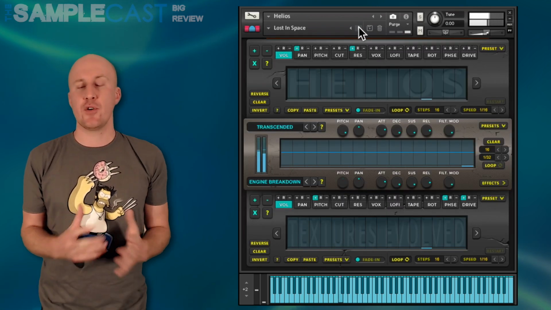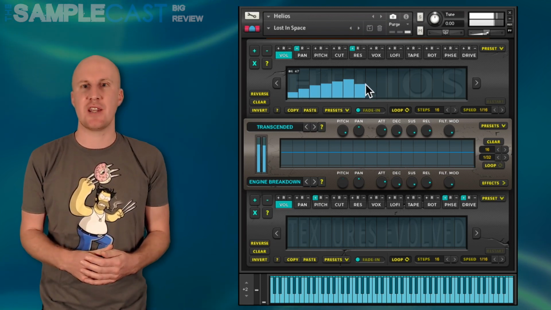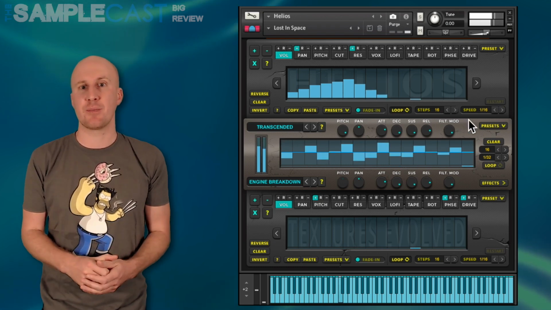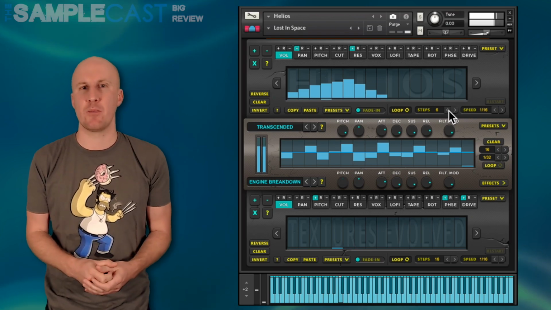If you're already familiar with these kind of hybrid Kontakt instruments with multiple effects and rhythms, then Helios is worth a serious look. However, if you're a beginner in that field, perhaps look for something a little bit simpler, a little bit better explained to experiment with first.